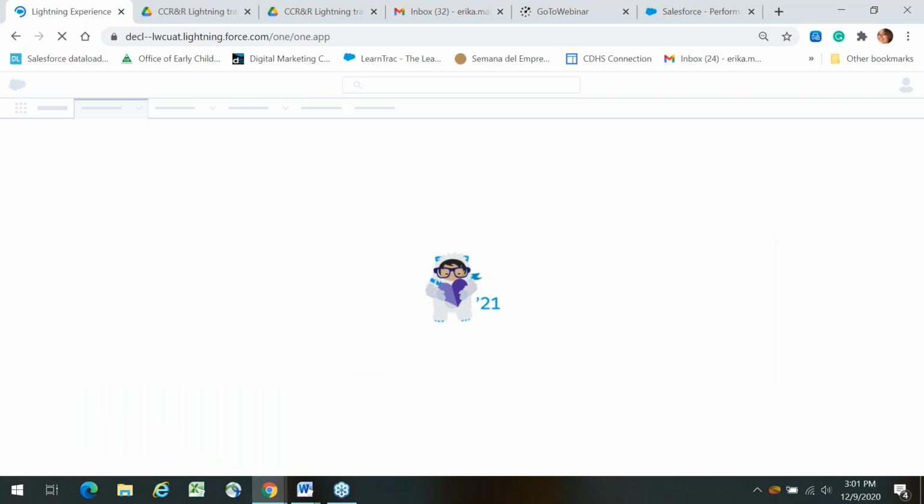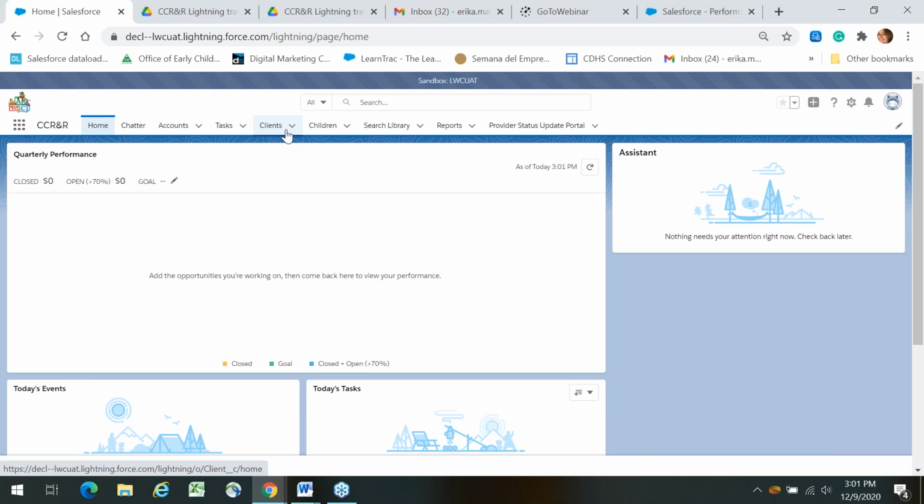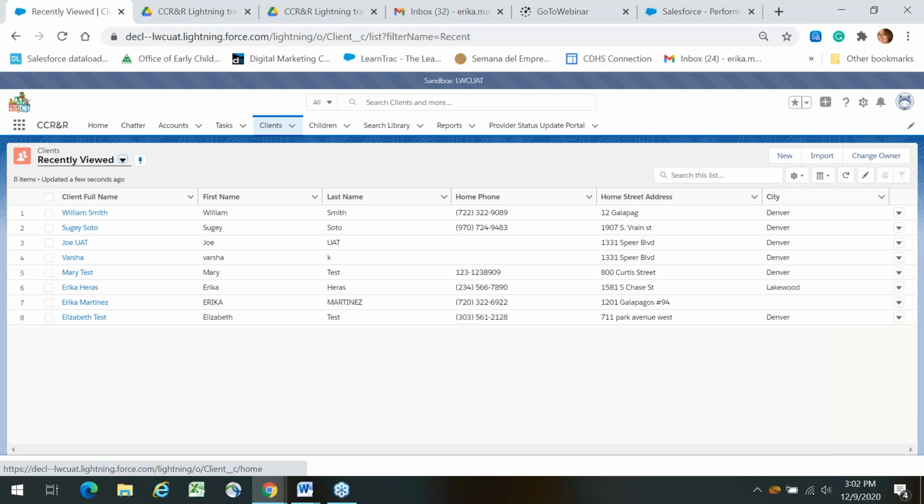So the first thing that I want to show you is the clients. For those who do the intake for the clients, as I mentioned, it's very similar. The functionality is very similar, it's just how it looks that is different. Basically, when you log in, you're going to have this menu on the top. Make sure also that you're in the right application, which is CCR&R. And you will see 3 different buttons on your right side.